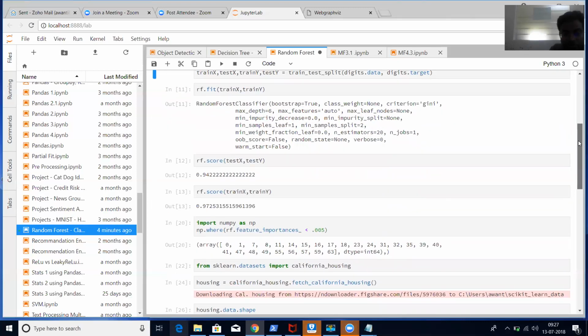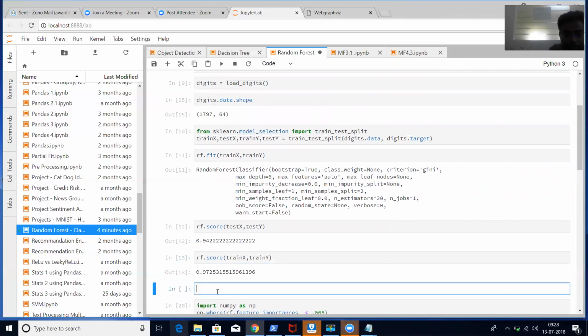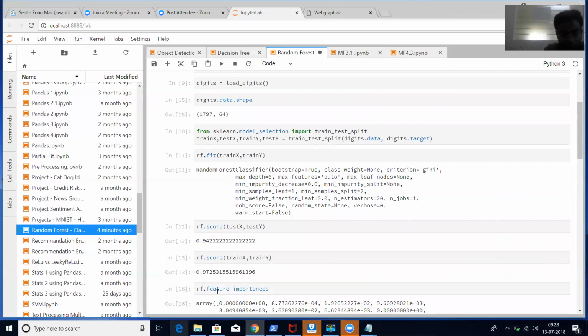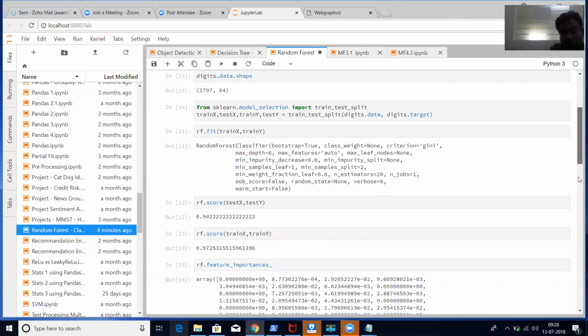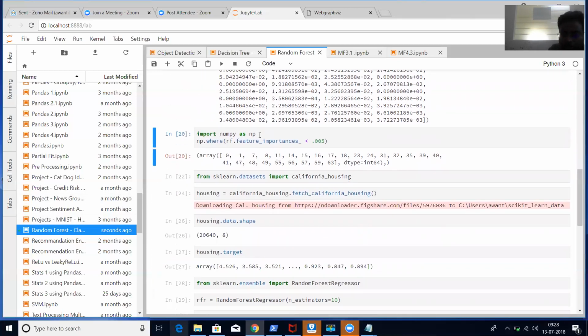So now random forest has a very useful feature. A random forest has this function, feature importances. If I do this, it will give you the importance of each feature. Each feature is a pixel here, very simple data, so this is the importance of each pixel. Similarly, in the example below, you want to find out which are the important pixels. Yeah, these are the important pixels here.